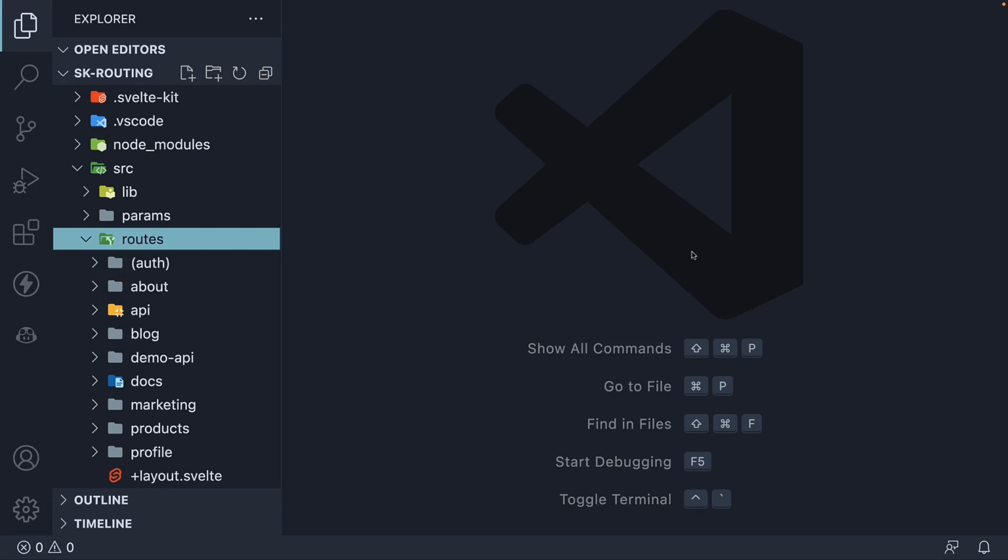Welcome to section 2 in this course on SvelteKit for beginners. In this section, we're going to learn all about loading data in our SvelteKit application. Now, the first question is, why data loading?